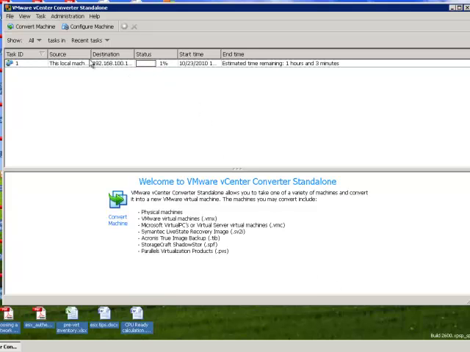Alright, up here in the top we're going to see what we're doing, our task ID, this local machine, the destination, and the status, and the amount of time estimated remaining. What we'll do is we'll check back in a little bit and we'll see on the finished conversion how long it actually took, and then we'll modify the properties of our virtual machine.